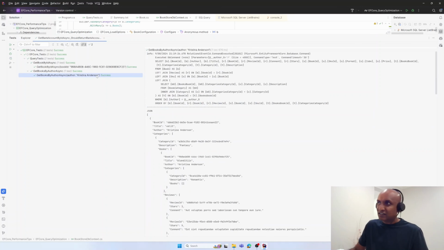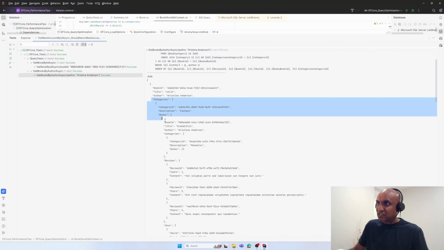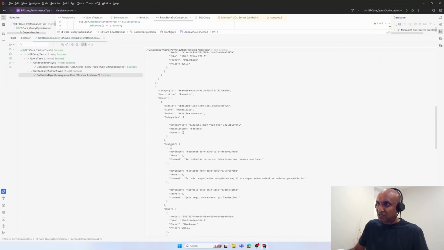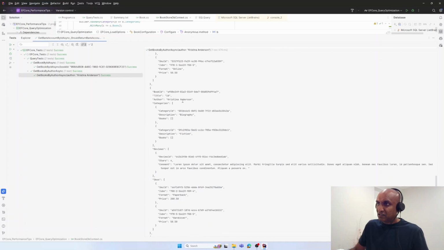Now let's go to the second query, where we get books by author. Now here also you can see another left join with an inner query. And here you can see categories in the books. See, yeah, this is the second book, and this is the third. Here you can see two categories with the third book.